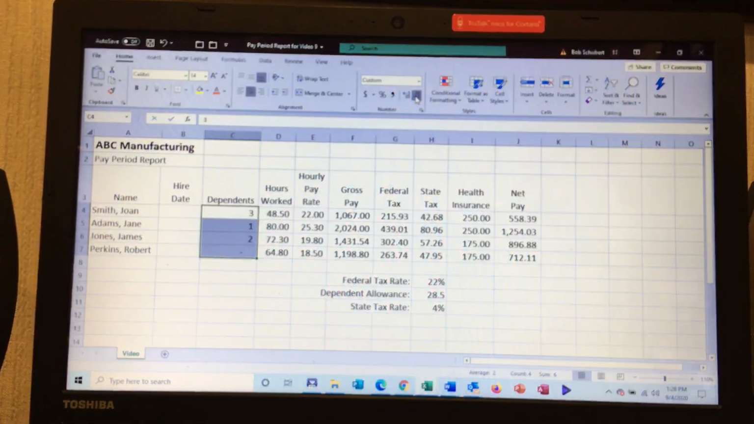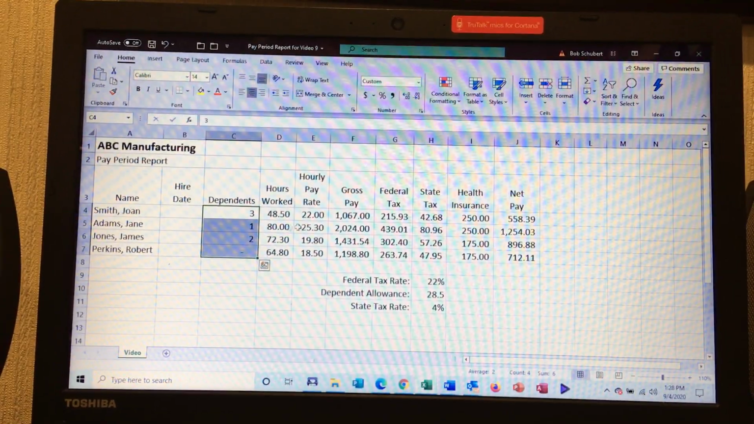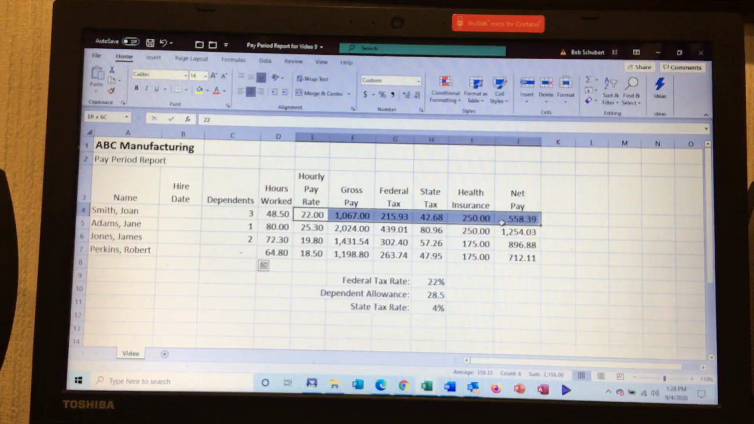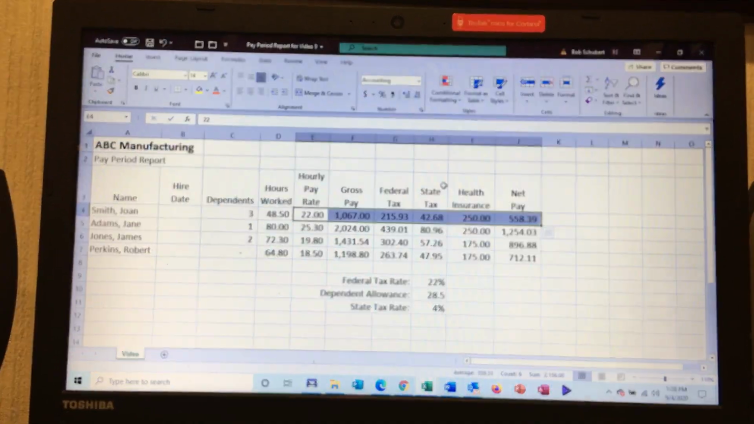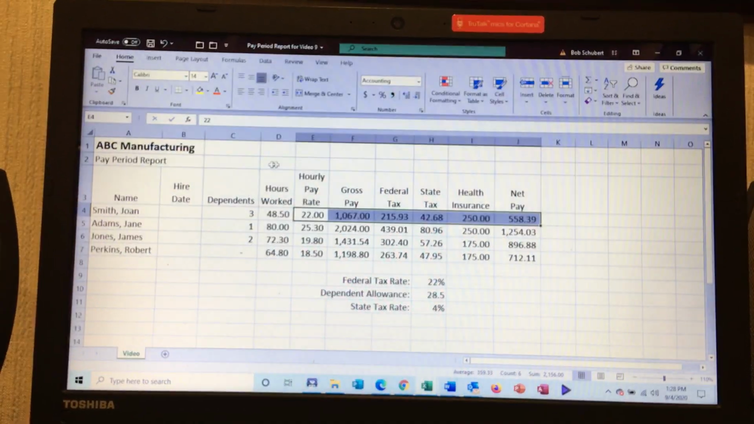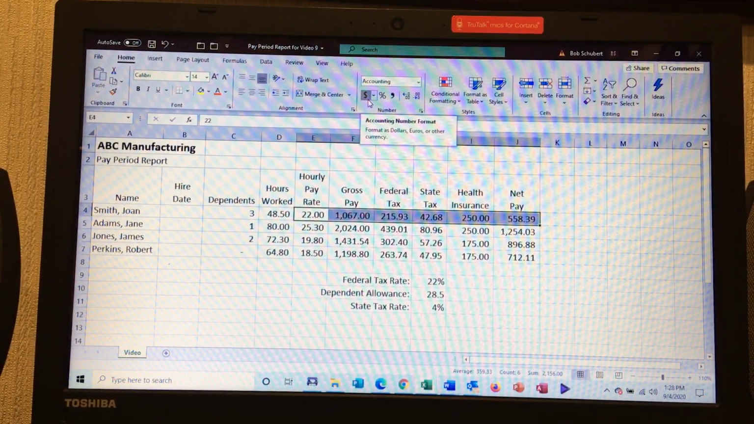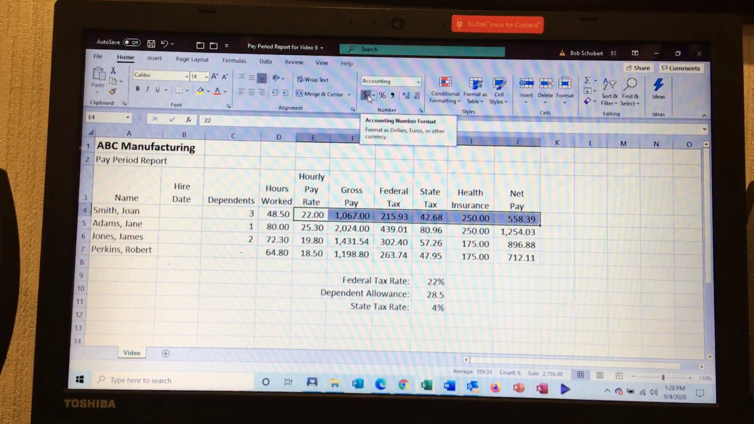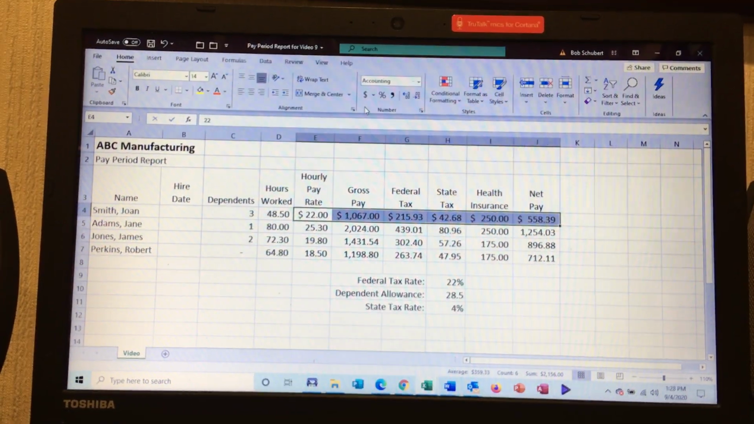Some people like the first row of a set of numbers to have a dollar sign. Let's select cells E4 through J4. Then let's click on the dollar sign, the accounting number format tool, at the left side of the numbers group on the Home tab. Now the first row of numbers have a dollar sign.